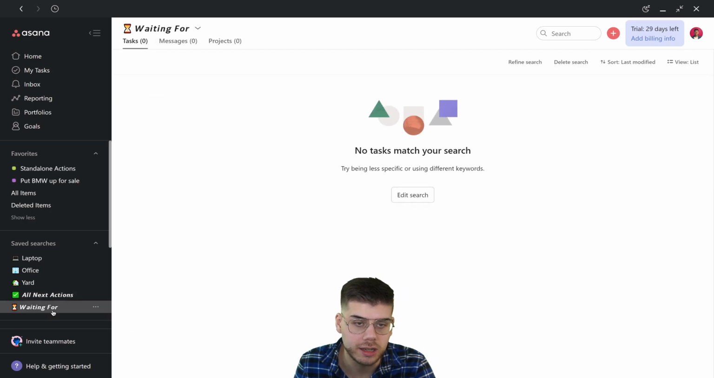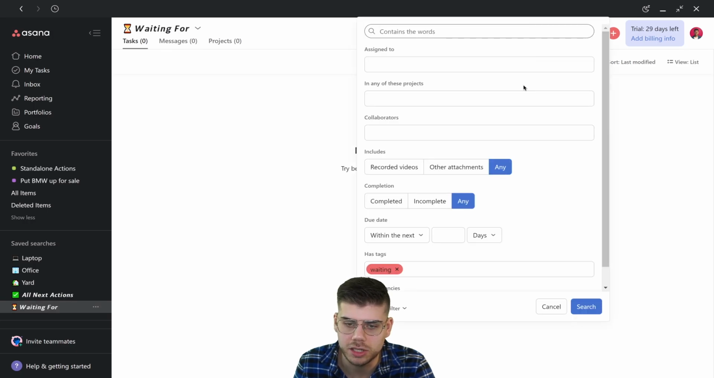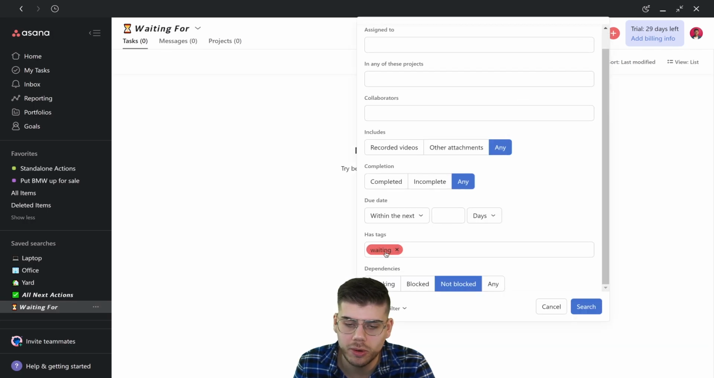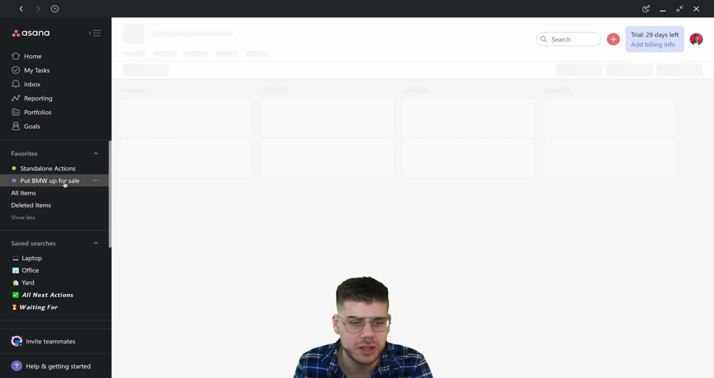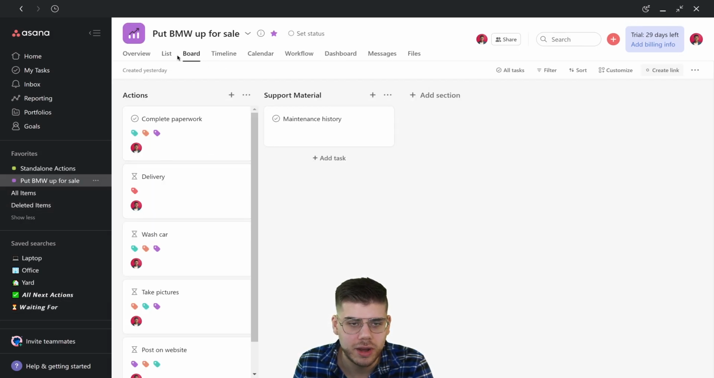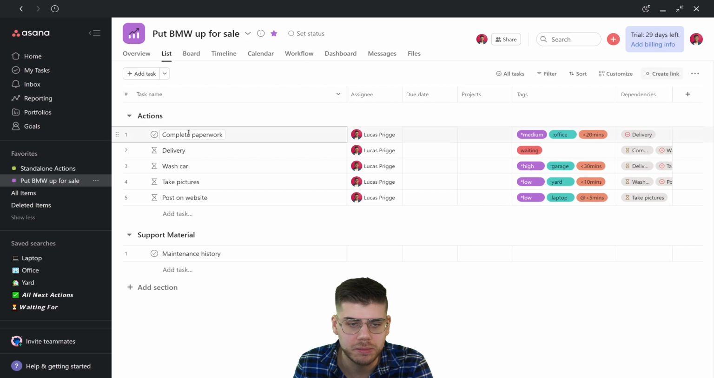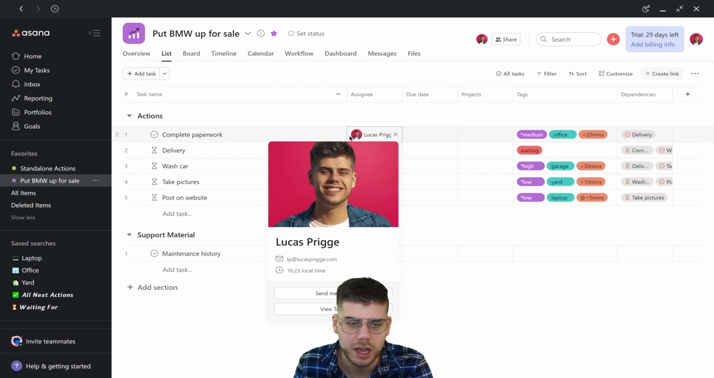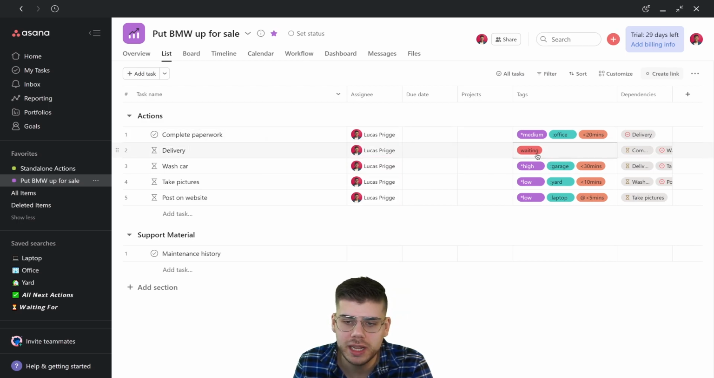Next up, though, the waiting for filter. Currently, there is nothing here, but I'll show you how we can make something appear in just a moment. It has waiting for as a tag and also not blocked. Now, this is an interesting one and it can be a bit confusing, but I'll show you what I mean. In this project here, if you remember, we have complete paperwork as the very first task. But after that, we have delivery as waiting for.